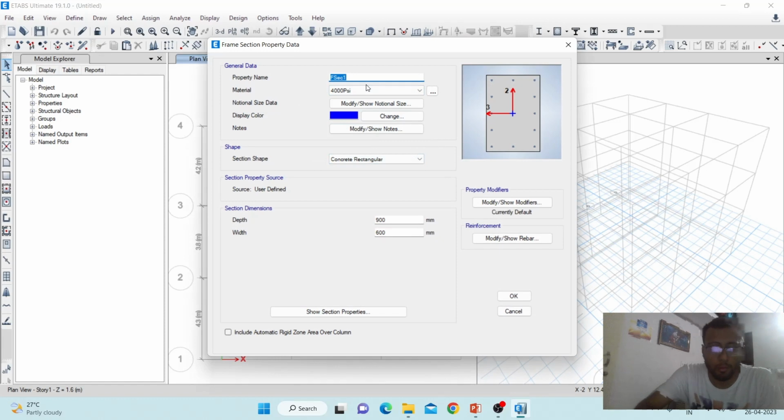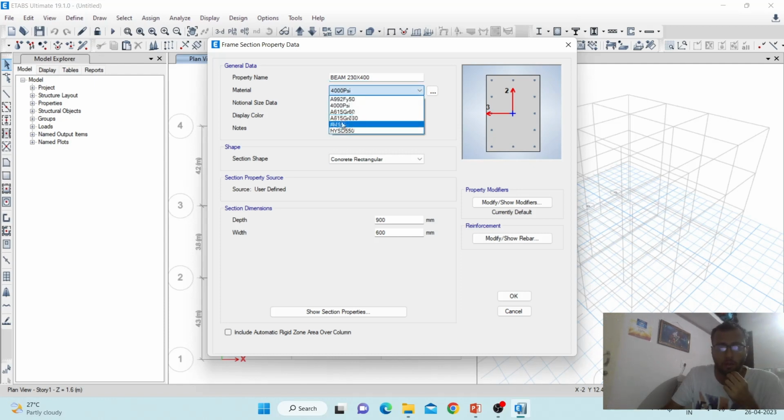So again, beam we are taking. Let's take it 230 cross 400 mm. The normal beam size is around 9 inches cross 16 inches. I've taken this size. So material type is M25.